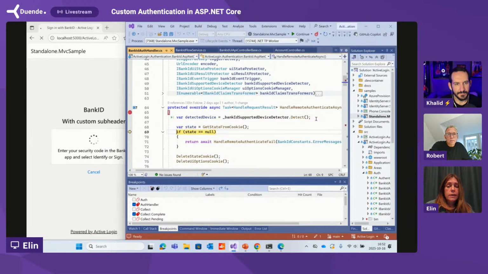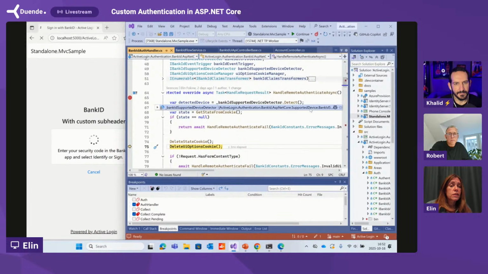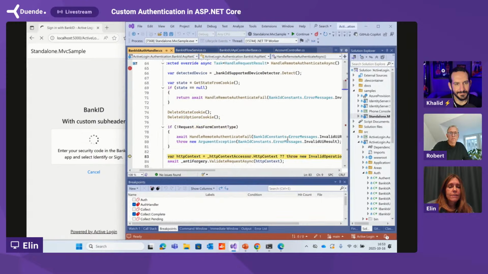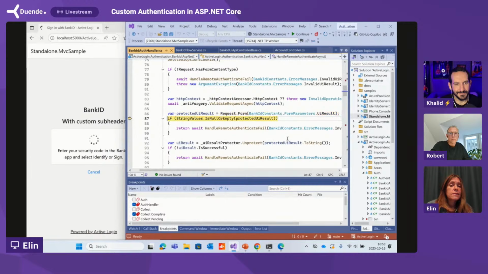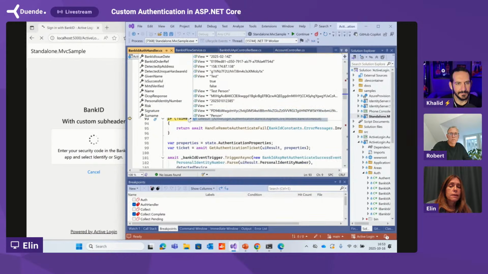And we can see here further down in our remote authentication handler, in the remote authentication's sync method, that it actually gets this information from the form, the UI result, and at this point this is encrypted with data protection, so it unprotects the data to get the actual information containing the user information like given name and personal identity number.